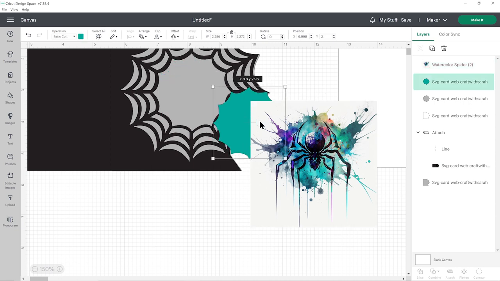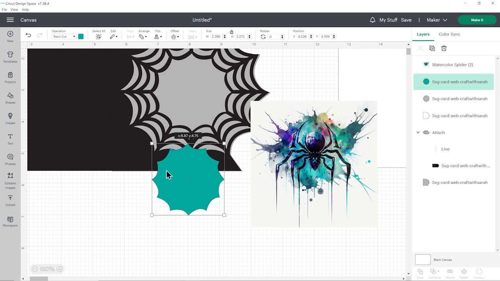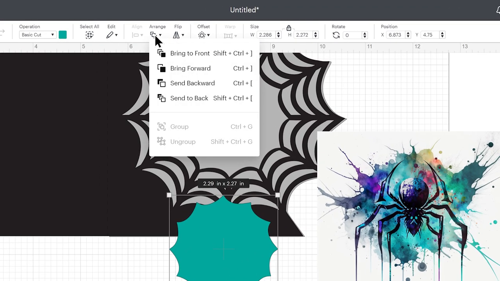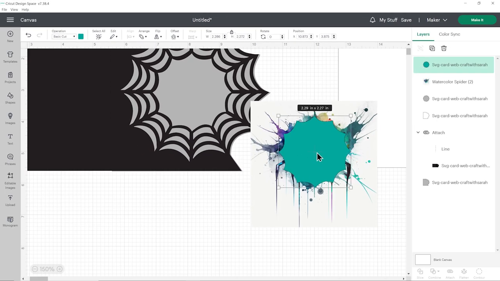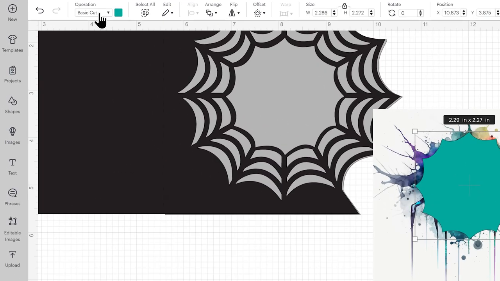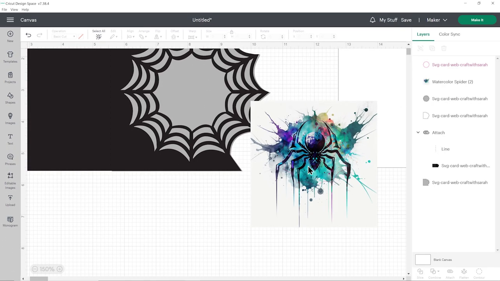I'm going to cut this shape here out of my spider. To make that easier, we'll go arrange, bring to front. So this is now going to be above my picture. And then under operation, change it to a guideline. And it's kind of hard to see, but now that shape is just giving me a pink outline, which means I can move it around the spider and still see where it's going to cut.